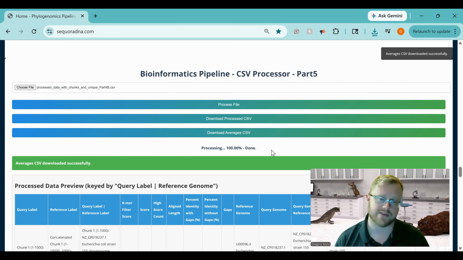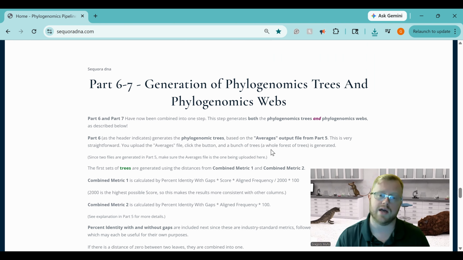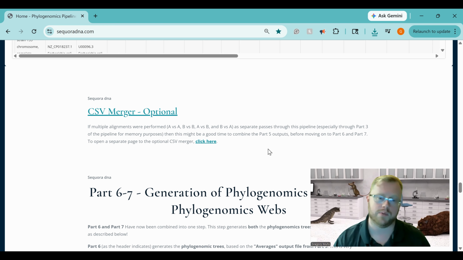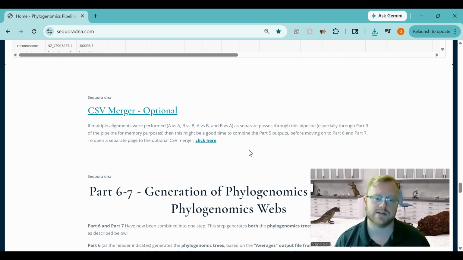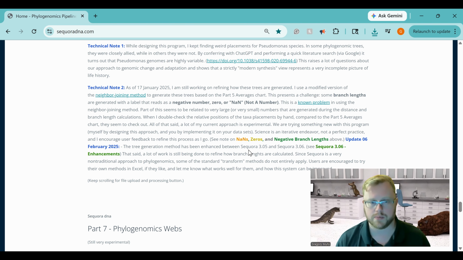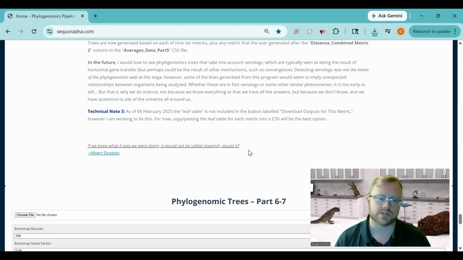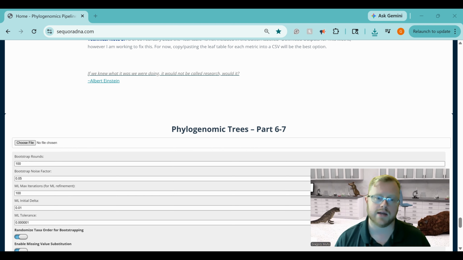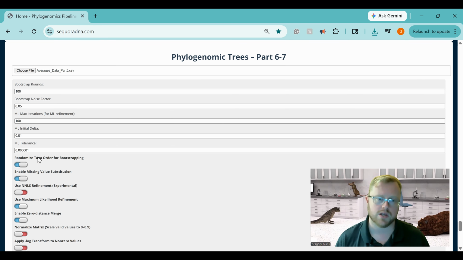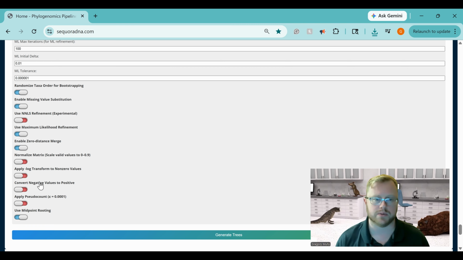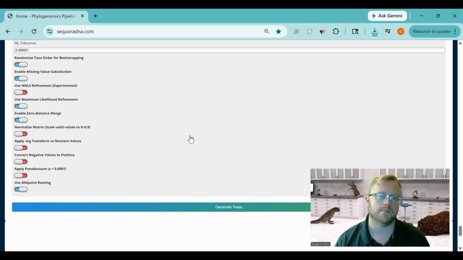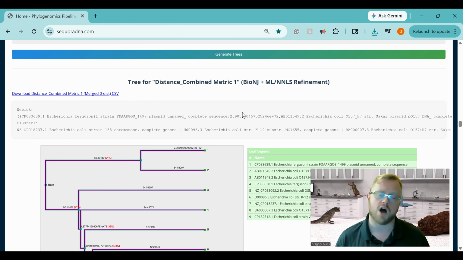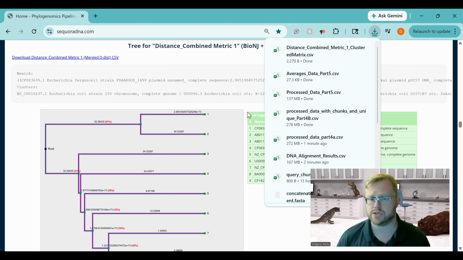So in part 6 to 7, we're going to look at phylogenomics trees and phylogenomics webs. We're uploading that output from part 5, and specifically we're going to upload the averages output, as you will see here: averages data part 5. There are a lot of variables here. You can go ahead and change these variables however you like. I find that the defaults work pretty well, hence the reason they are the defaults. But if you want to change things around a little bit, you are free to do that.